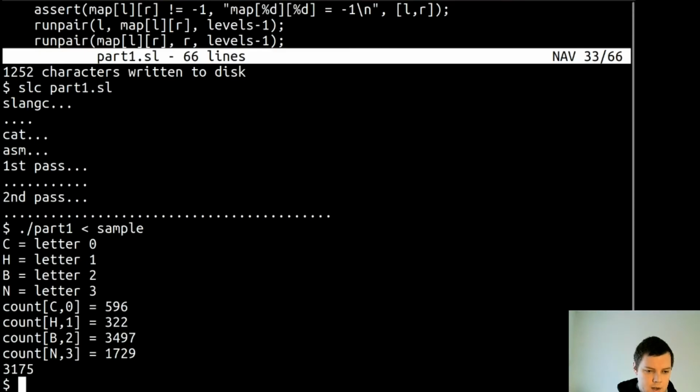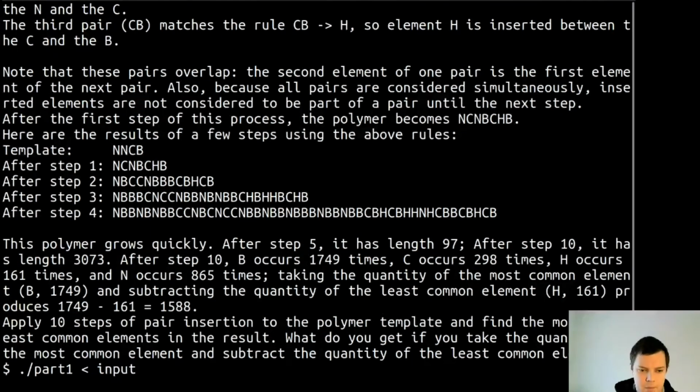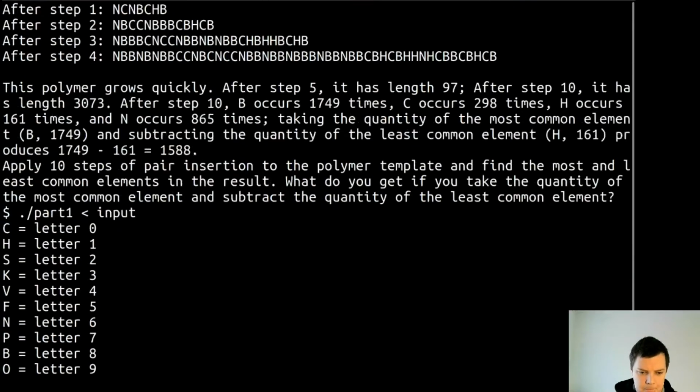I don't think that's the right answer. What did the problem say? Oh, that says after step 5. After step 10, it has length 3073. B occurs 1749 times. Oh, I've double counted everything. What's 1588 divided by 2? Sorry, times 2. Yeah, so I've just got the answer but doubled. So if I halve the output, I might have it right. I've double counted everything because every letter goes into two sides of the recursion.